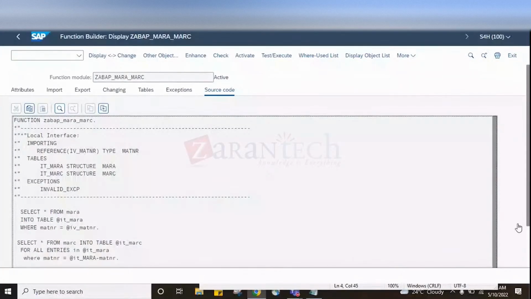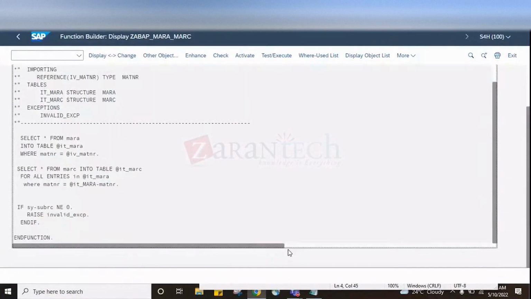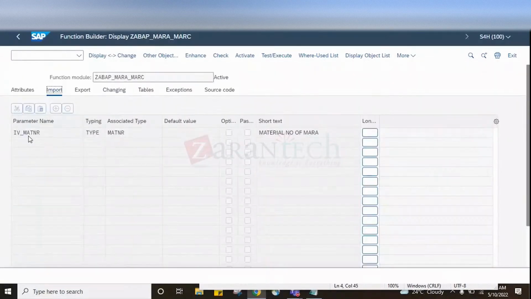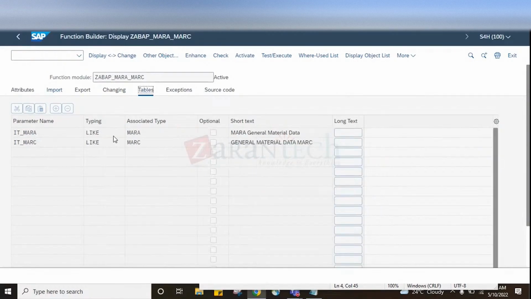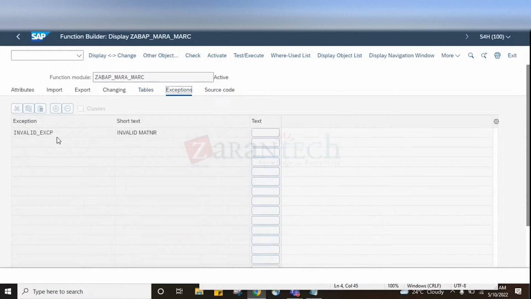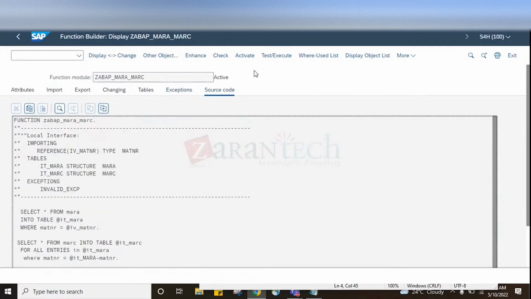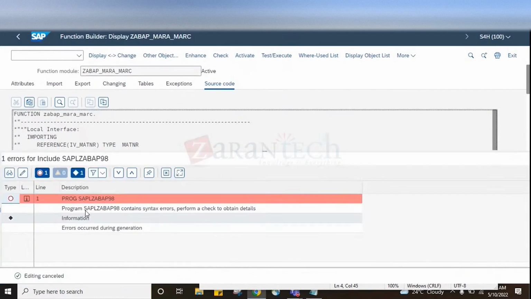Not yet. Ah, yes. This is the function module. I have used this importing parameter, and in tables I have written these two tables. I have added this exception, and this is the source code. When I'm checking, it is giving me no syntax error, but when I'm activating it, it is giving me this one.